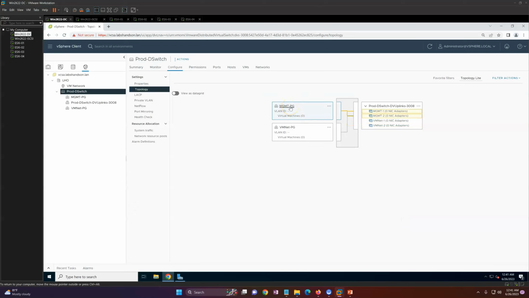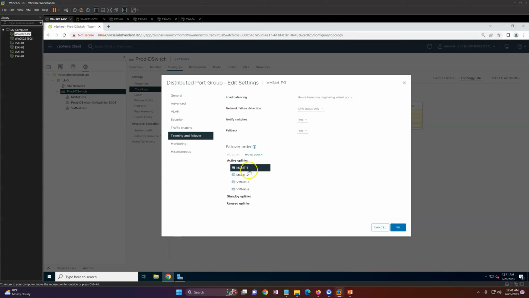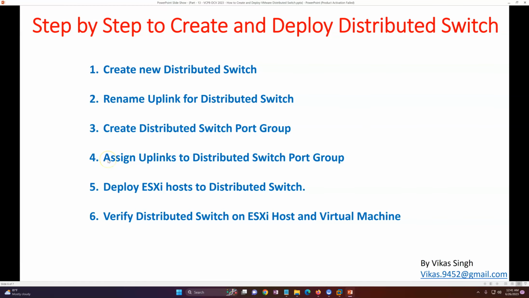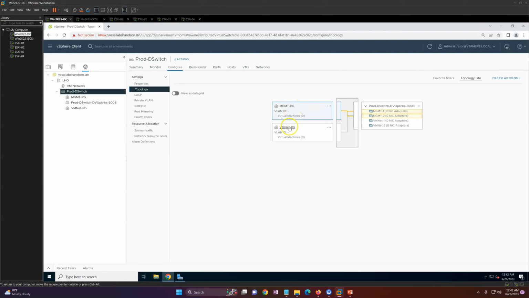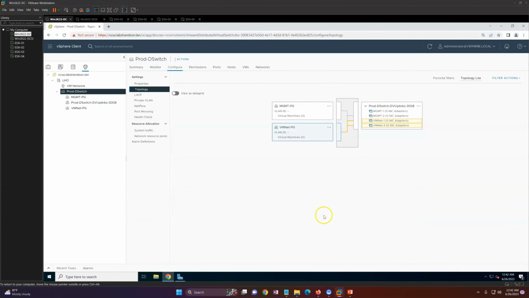So now the management port group has access to only management, and do the same for this. So edit, traffic and saving. I'm going to move the management NIC to unused. Done. Now we have 2 VM port groups, basically network port groups created for the distributed switch, and we need to assign the uplink to the distributed switch. We have already done this. So we have added 2 NICs to both of these networks, and now the task is to deploy the ESXi host to the distributed switch. This is what we have to do.